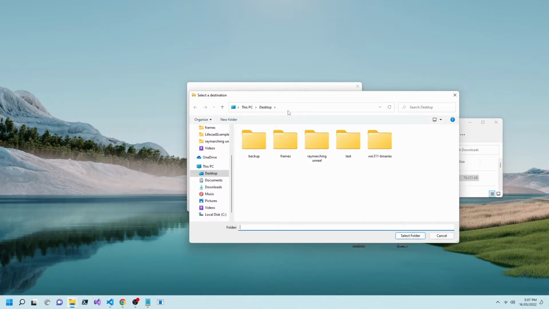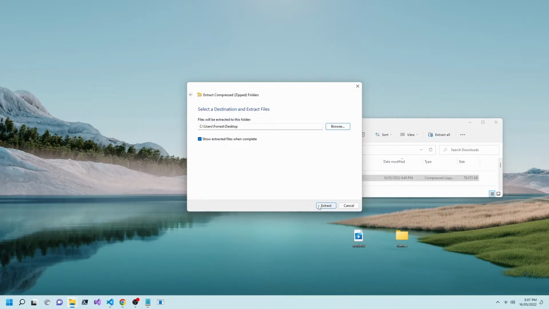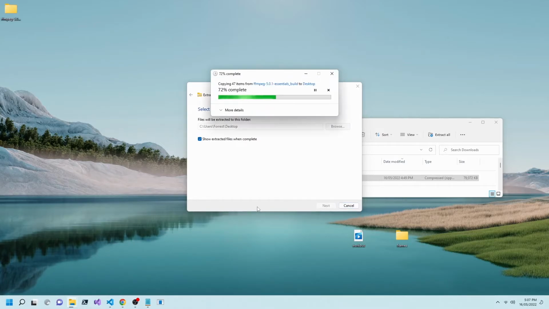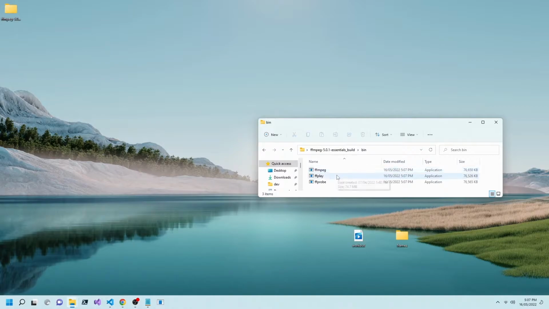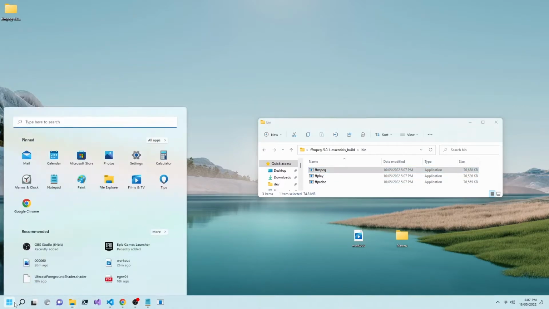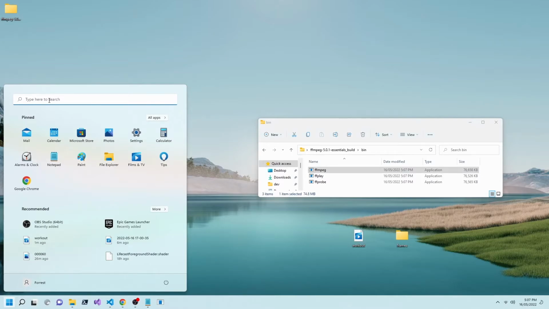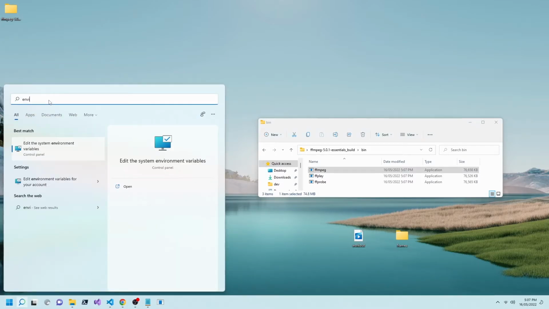Now we can put it wherever we want. For this tutorial, I'm just putting it on the desktop. And notice that where we extracted it, there's a subdirectory called bin that contains the ffmpeg executable. And we want to add this to our path so that it can be referenced in commands.